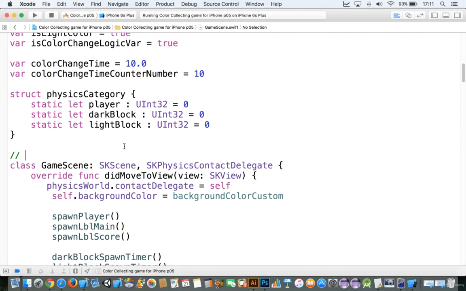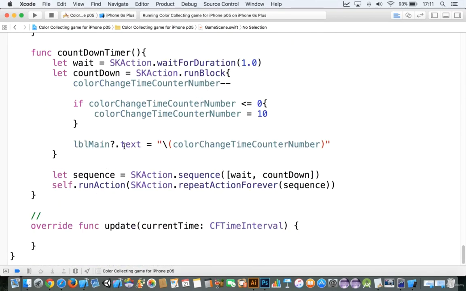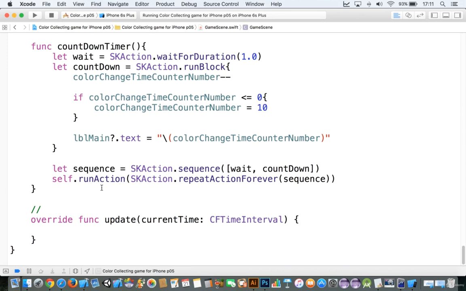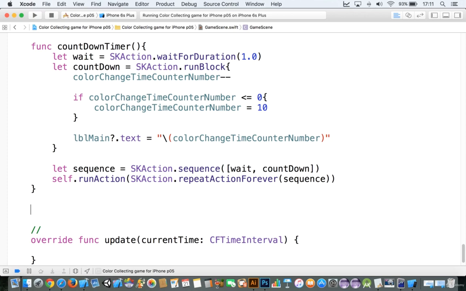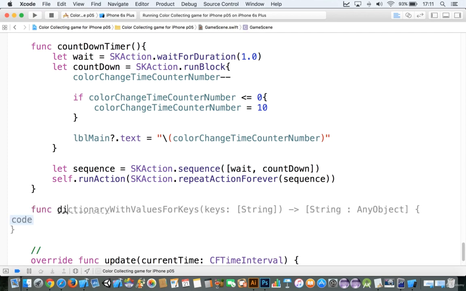Let's take a look at how we can add physics here. Okay, so we set all that time up in another tutorial on how to add physics. So let's add in some physics. First of all, we're going to add in a function called didBeginContact.